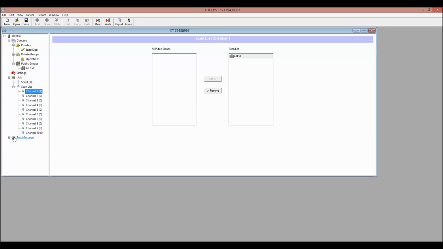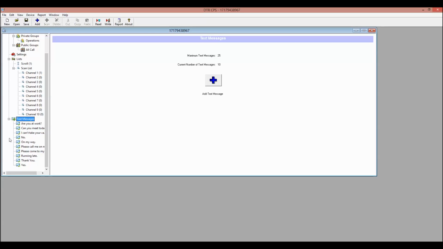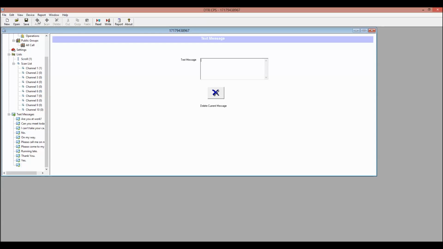The DTR650 comes with the ability to use pre-programmed text messages. You can pre-program up to 25 text messages. Here are a few examples. To add your own text message, click Text Messages and Add at the top tab. We're going to put Job Completed. To add, click a different text message, and as you can see, Job Completed has been added. Once you have made your adjustments, click Write to program the radio.